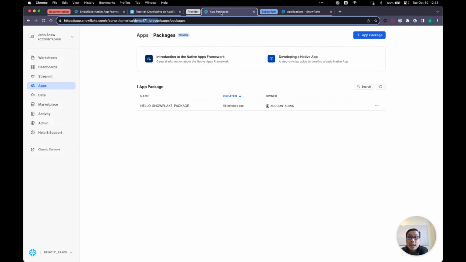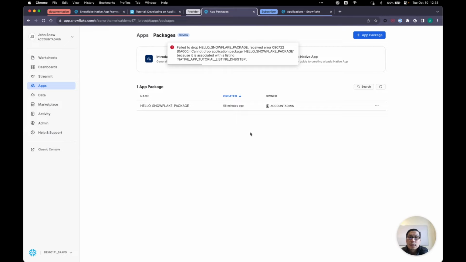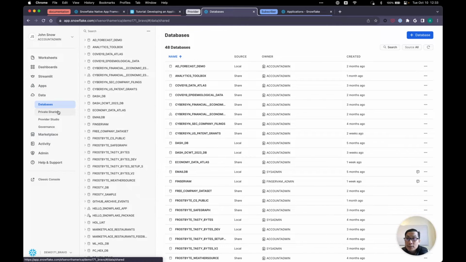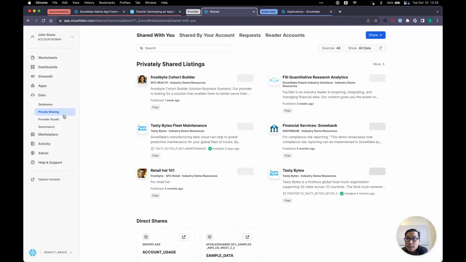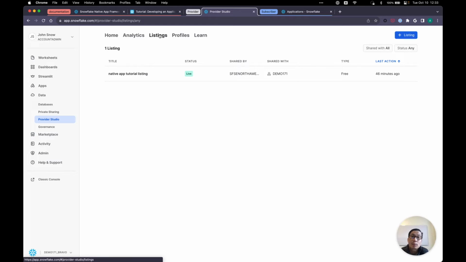Now on the provider side, what do we have to do? We have to drop the app. So I will come over here and drop the app. Cannot drop because it is associated with a listing. That's fine. So first we have to drop the listing. So we'll go to Data, Provider Studio, Listings. So I will drop the listing and then I will drop the app.